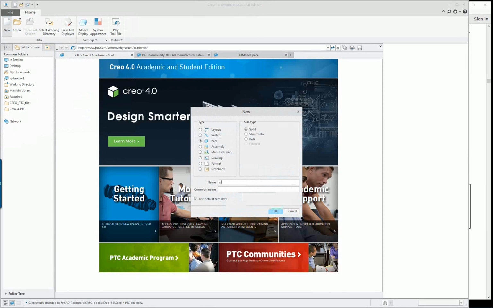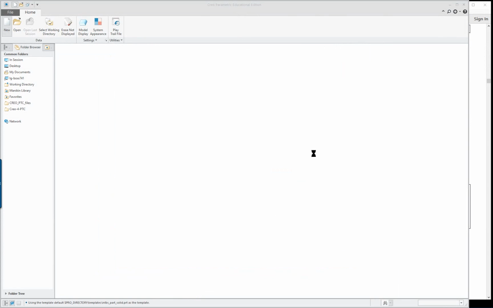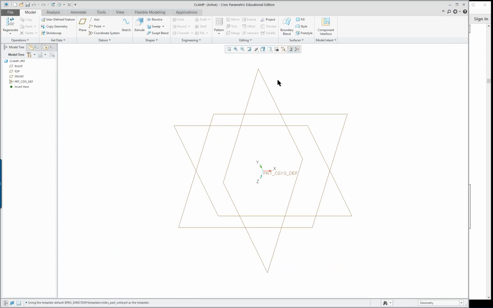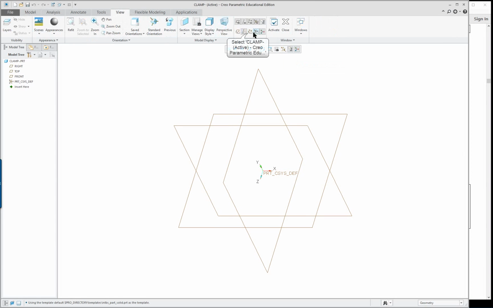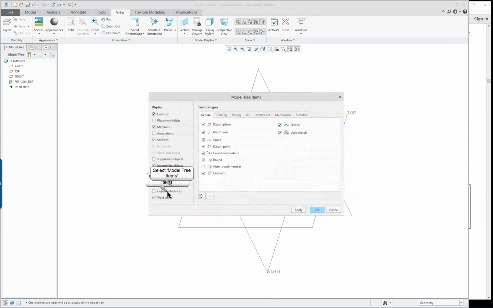And it's a clamp. We're going to use the default template. By checking that, we get our datum planes. And what we want to do is set it up like we always do. Turn on your datum tags and turn on everything in your model filters for your model tree.